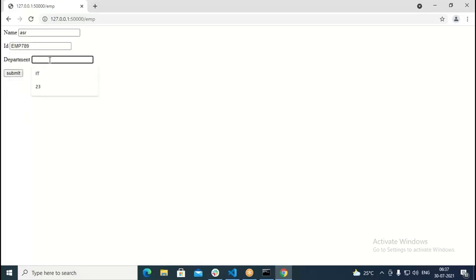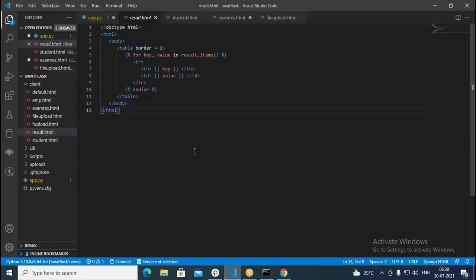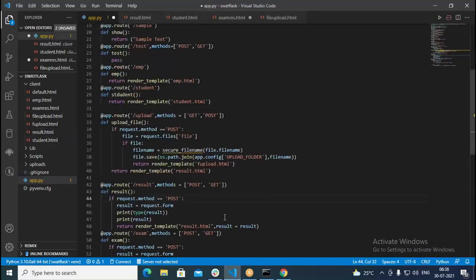Then I enter department name, ID I enter. When I click on the submit, it's going to show the data in some other page. Result is coming here: name, ID, department. So what exactly is happening here is, first of all, we go with the app.py file, and when we call EMP, it's going to render emp.html.